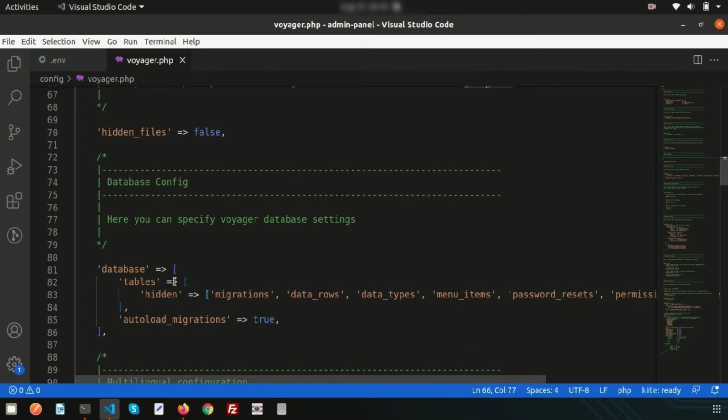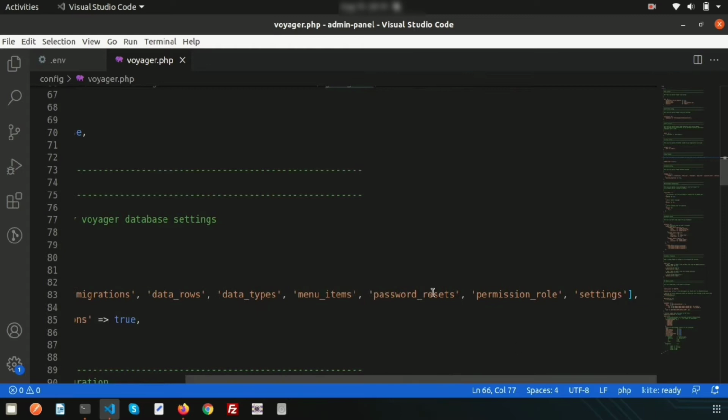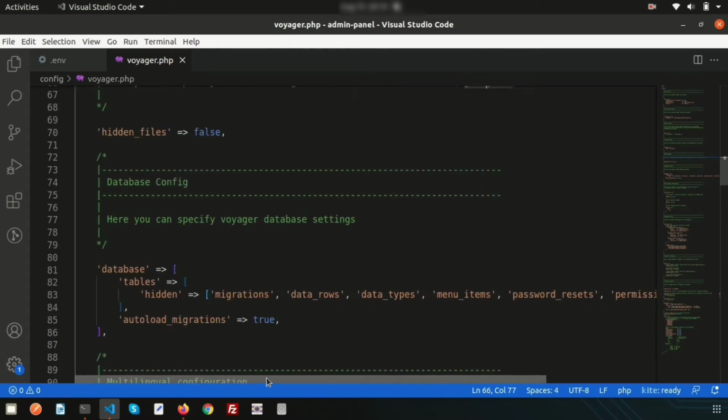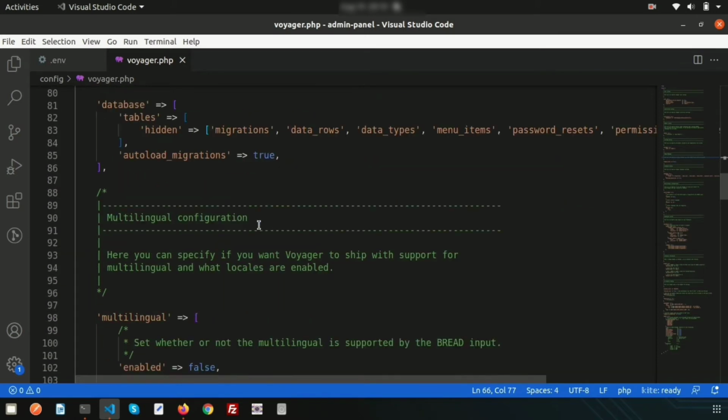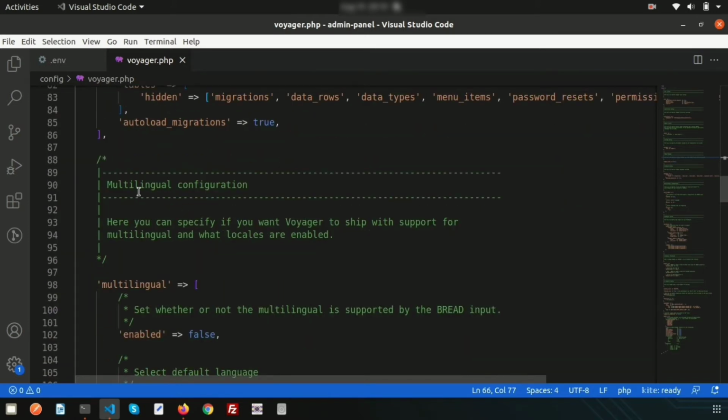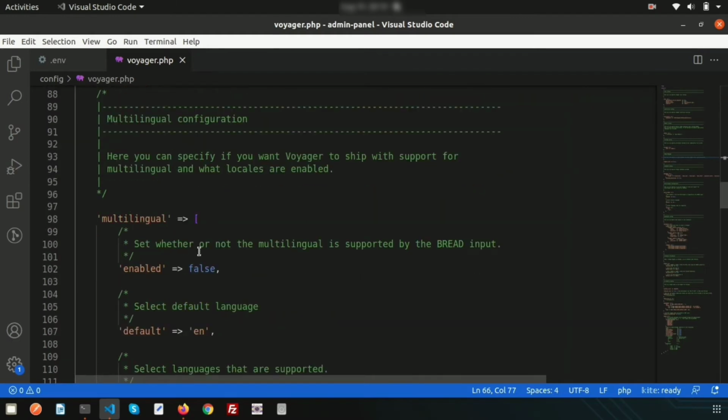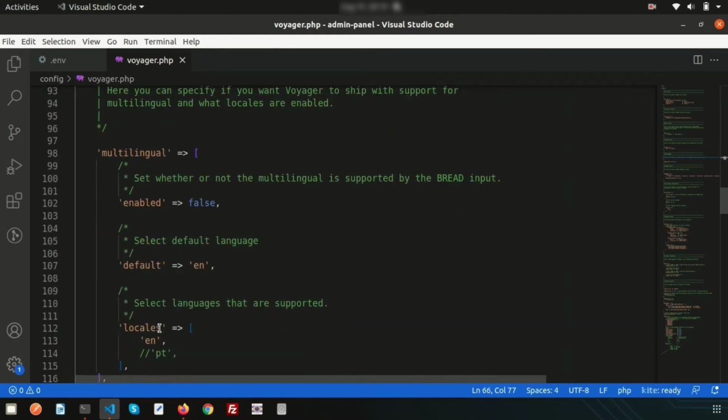The next thing is the database manager. Here you can specify the Voyager database settings. Here are basically the tables, all the tables we get after the installation of Voyager, right? And autoload migrations is true. If you want to set it false, you can. One of the important things is the multilingual configuration. By default it is false and the default is set as en.